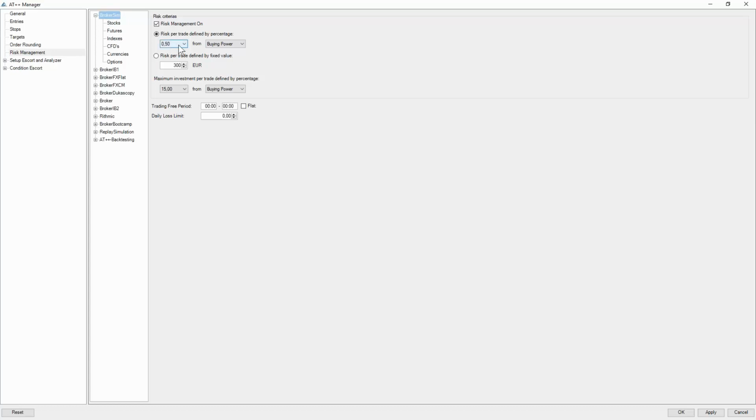If you start adding some parameters here, you can choose a percentage you want to risk for each trade. So you can say 0.2% I want to risk on the buying power. What is the buying power and what is the cash value? Buying power means that your broker probably provides you leverage. So you send the broker 50,000 and he gives you a leverage of 4, so you can trade with $200,000.